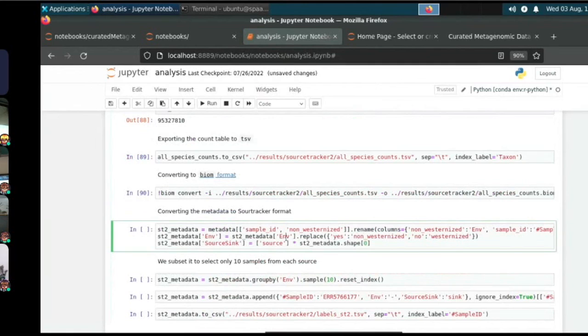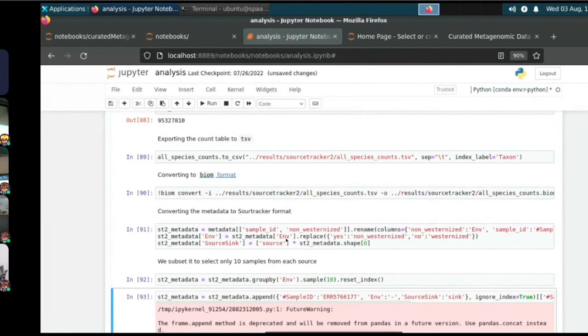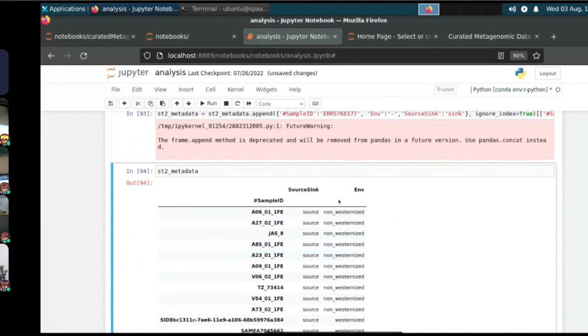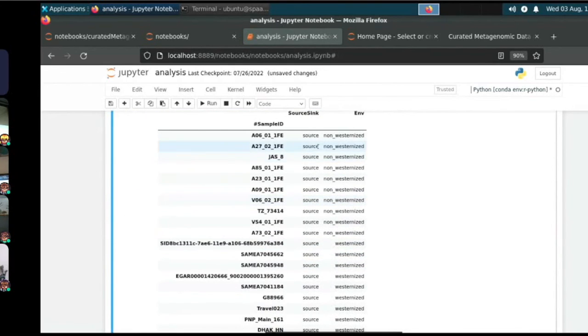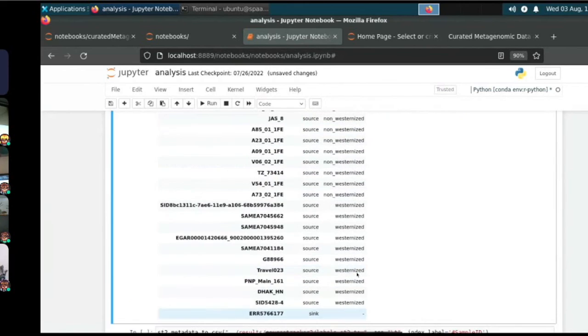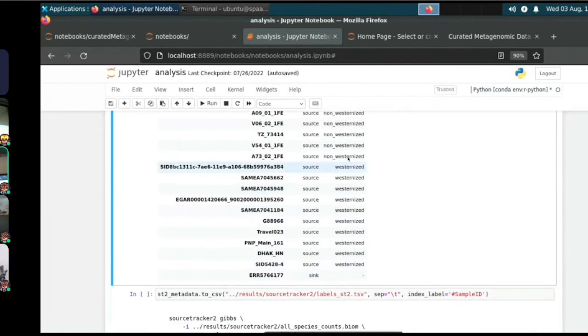We prepare our metadata for SourceTracker, a bunch of pre-processing, and this is what the data looks like. So we have to say whether our sample is a source or it's a sink. The sink is the sample that we want to test. So here, our ancient sample. And then whether the source is non-westernized or westernized here. I simplified it a bit, and we have only westernized or non-westernized source. Yes, and then we export it.